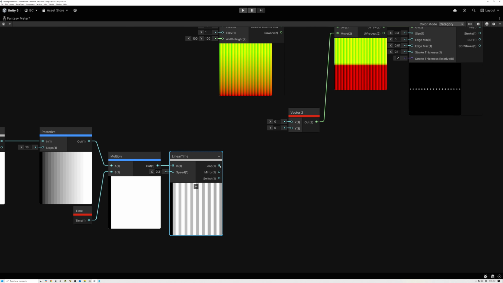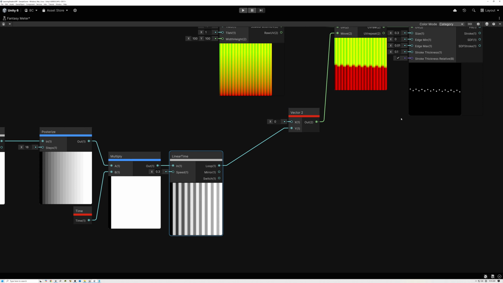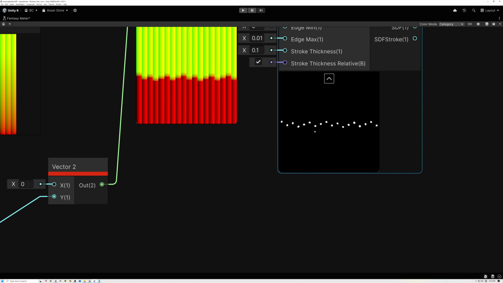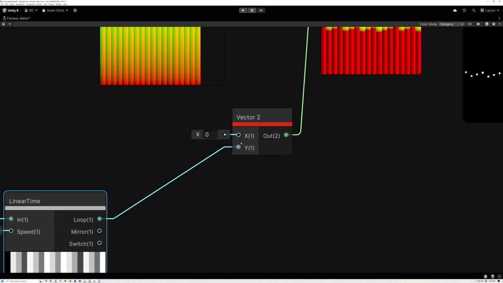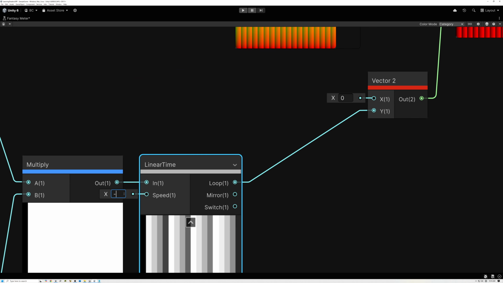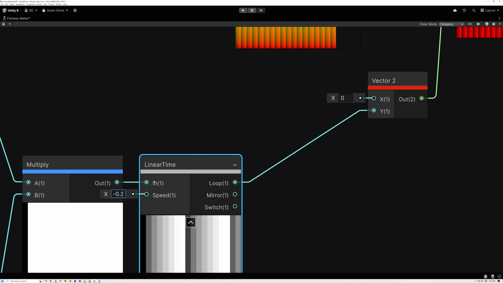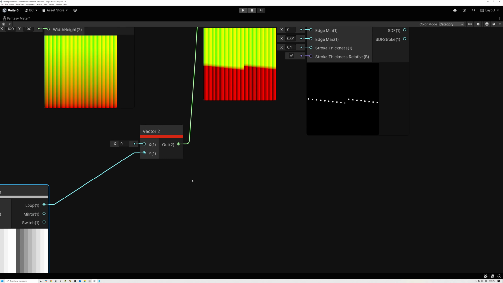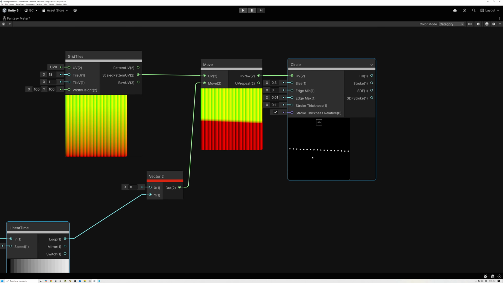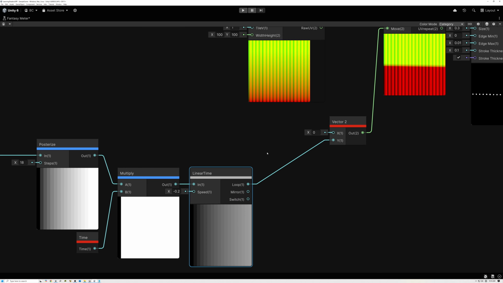Well, let's go ahead and hook this up and see what happens. And you can see here that our bubbles are starting to move. Now we need to change some things around, obviously, because they're moving down and they're moving a little bit too slow. Let's set our linear time to -0.2. And that's going to make the bubbles move in the up direction. But they're not moving quite enough. And so we need to make some adjustments.